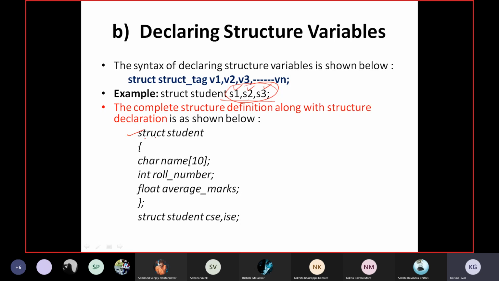Okay, look at another example that I have quoted. This is the struct student, with the name of the student, the roll number of the student, and a floating point average marks. This is nothing but the definition. These are all the members of the structure called the student tag. Then I have to declare it.